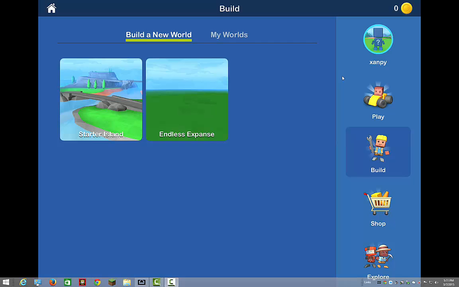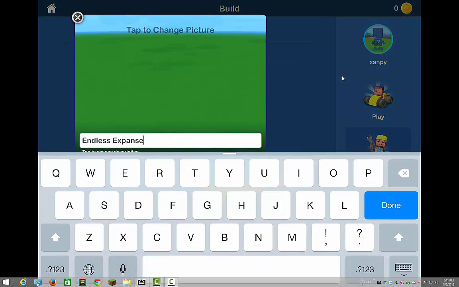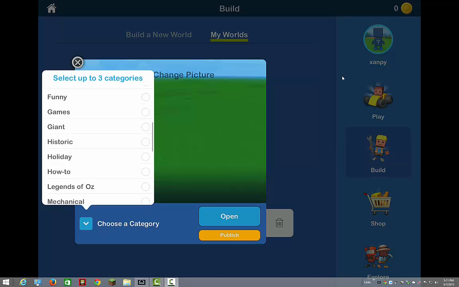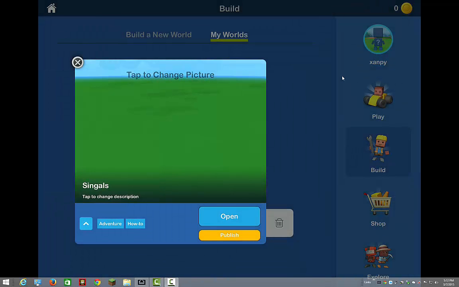So we're going to create a new world, and we're going to create an endless expanse. Now, before we even build anything, we're going to rename this, and I'm sorry if this gets a little buggy. It's just because I'm mirroring my iPad to my computer. The world title is going to be Signals. You hit done. I'm choosing category, and it doesn't have other. Okay. So, adventure. Actually, I'm just gonna do a how-to. And I'm gonna hit open.